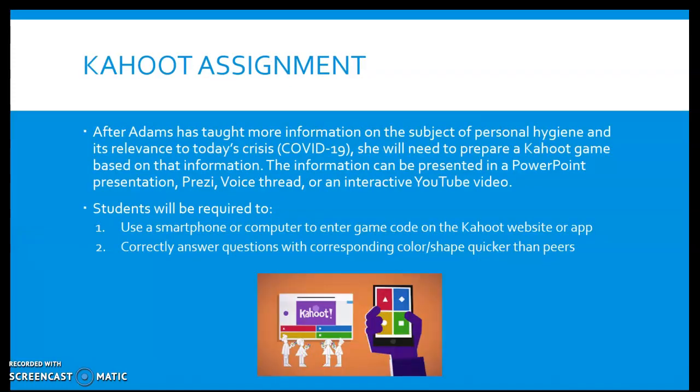The last assignment is the Kahoot assignment. So after Ms. Adams has presented the information on the subject of personal hygiene and its relevance to today's crisis, she'll prepare a Kahoot game based on that information. So she can present it by a PowerPoint presentation, a Prezi, a voice thread, an interactive YouTube video, literally any method she wants to, as long as those students know that that's the information they'll be quizzed on.